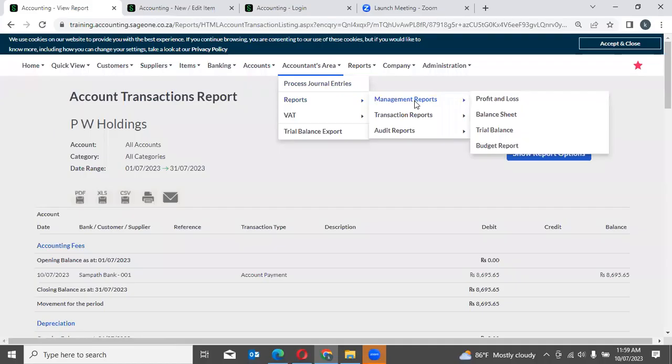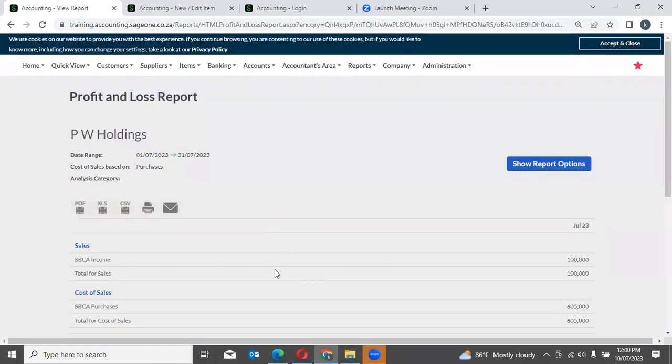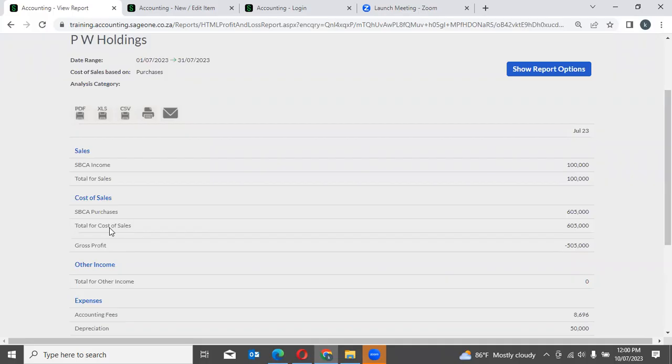Next, we can generate management reports such as profit and loss report, balance sheet, trial balance, budget report. We'll generate profit and loss report. You can select date range. We can select the cost based on. Now, there are two options, purchases and sales. If you select purchases, when you generate that report, system will display all purchases for cost of sale. Now here, cost of sales 605,000.